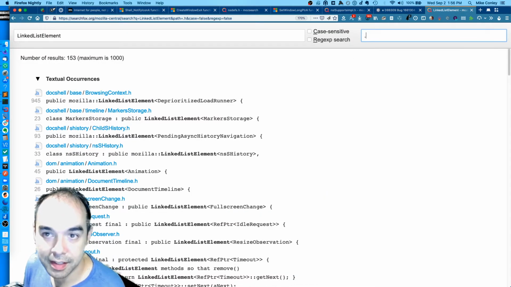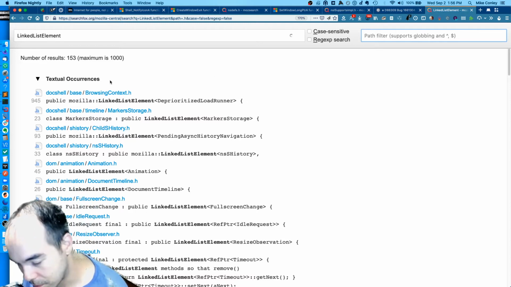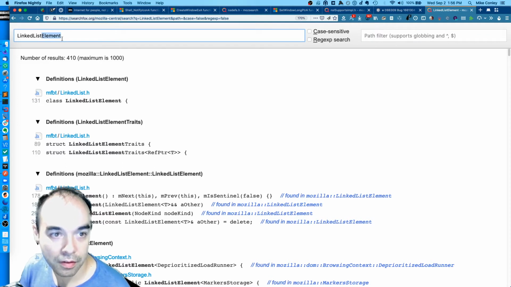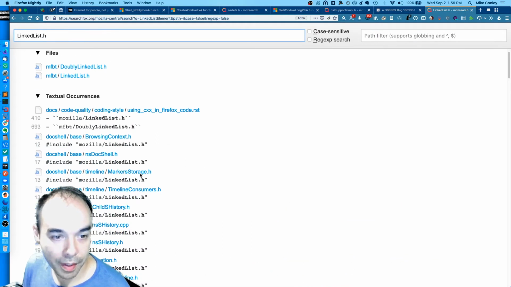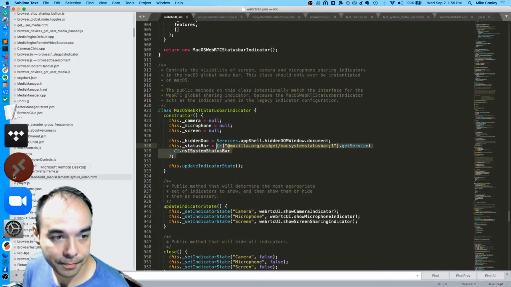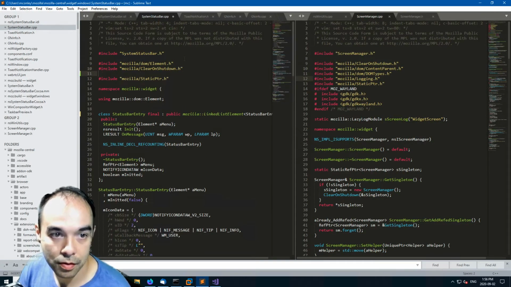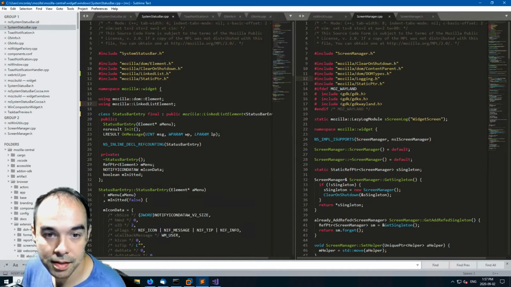It's just in linked list.h, it looks like. I love SearchFox so much. So much. Linked list.h. So I can just bring in mozilla/linked list.h. I'm putting these in alphabetical order. So, bringing that in. I'm also going to say using mozilla::LinkedListElement, so that way I don't have to put the namespace in there.